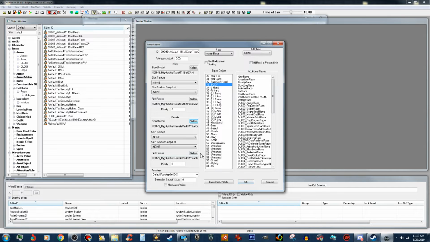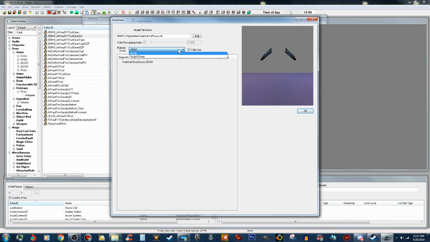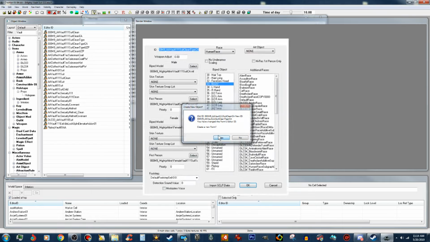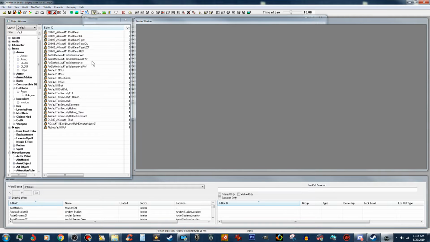Everything looks good there. The first person shouldn't really need that. Right, that'll be fine. There, okay, and we're going to make a new one just like that. So now we've got the Vault Suit Clean and the Vault Suit Clean Tiger.